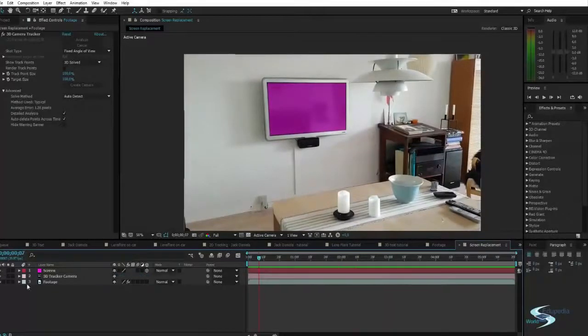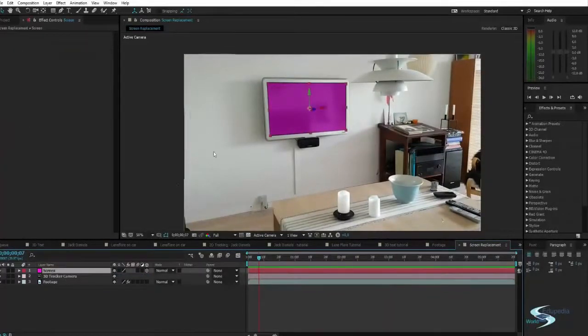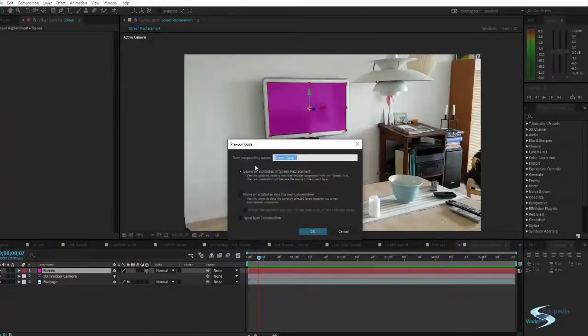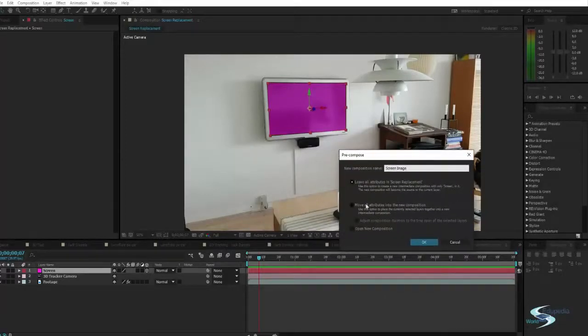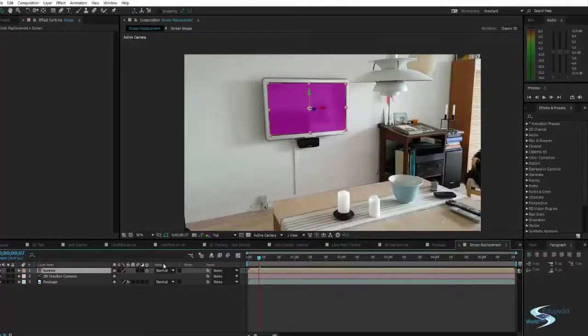We now want to actually put something on the screen. So to do that, we need to pre-compose it, put it into another composition where we can change what's on it. So I'll call this screen image, and then instead of saying move all attributes, we want to leave them all, so we don't get this layer with the 3D position. We only want the solid. So you can see what that does.